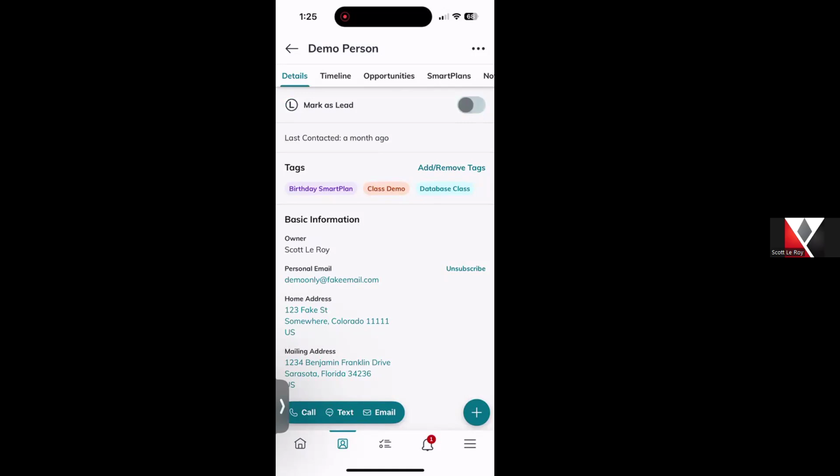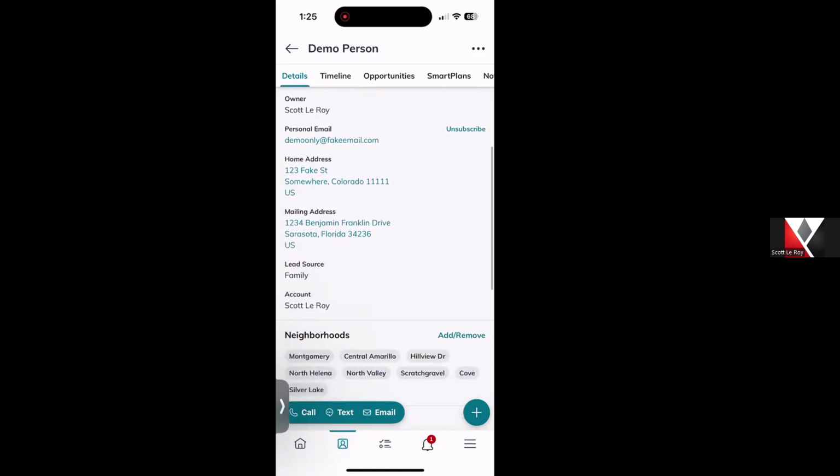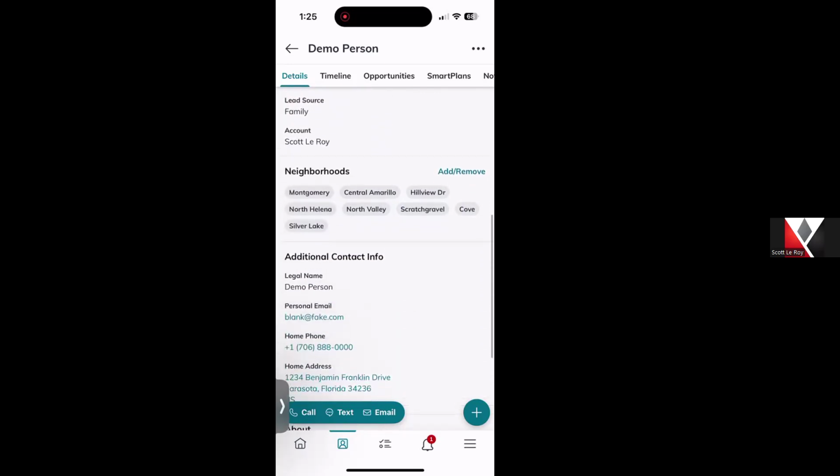Then you do have the option for tags. You can add or remove tags again on the go. Coming on down, you do have an unsubscribe button. If they've asked you to unsubscribe them yourself, it's right there. Neighborhoods.